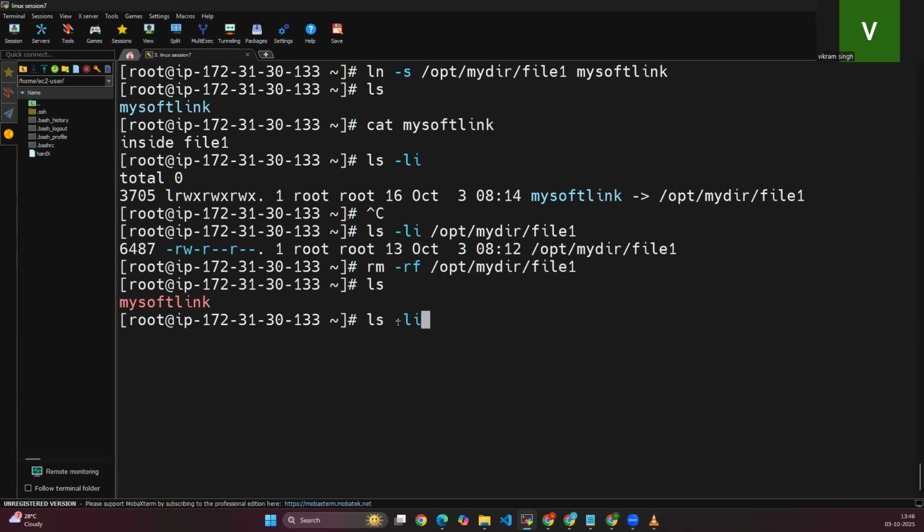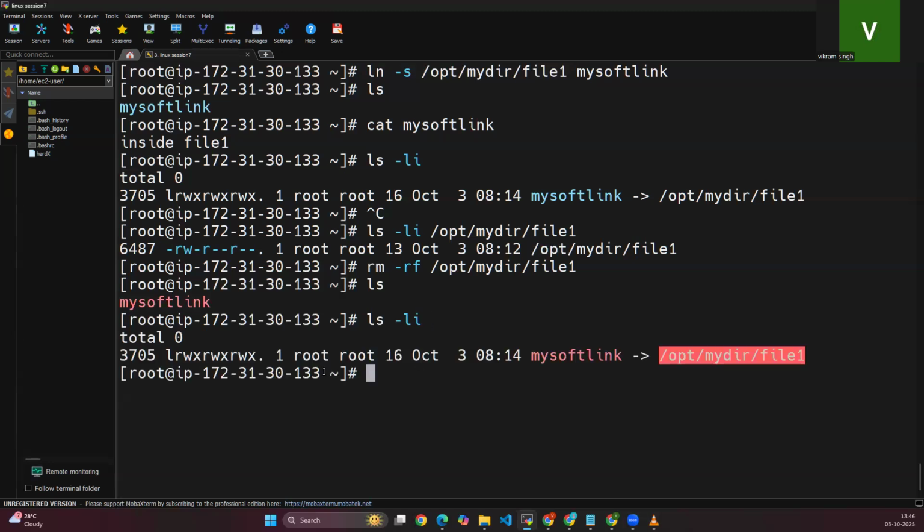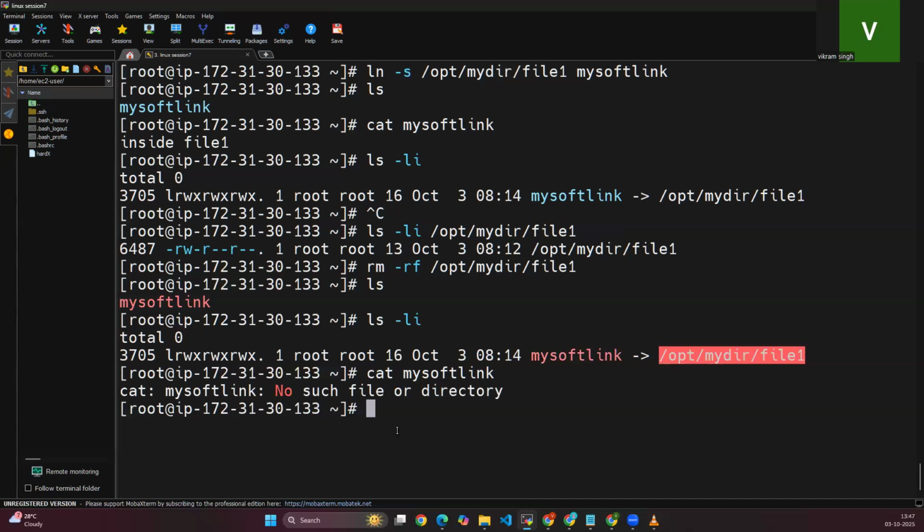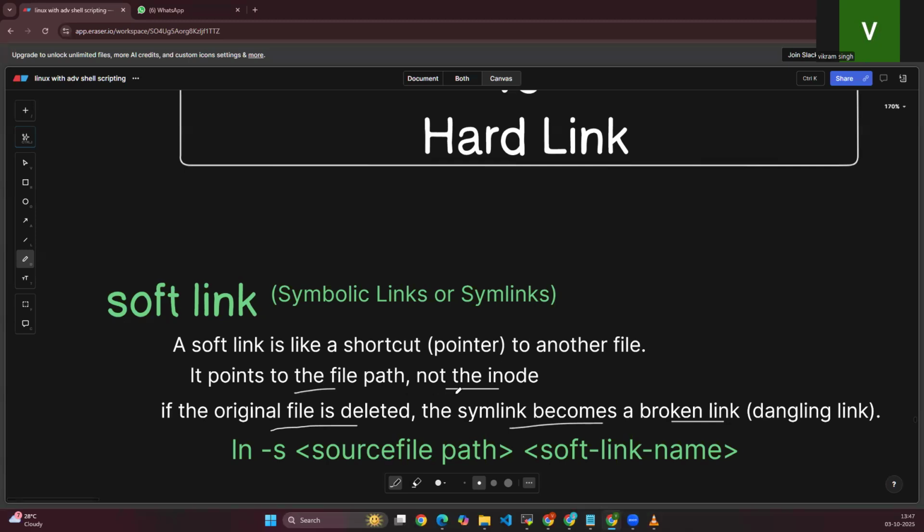And if I do ls space hyphen li, see here, my soft link is red, and here also it's in red color, which means this location does not exist. If I try to open it from here, it says no such file or directory. Okay. Now let's move to hard link. In the end, I will show you how both are different and what the inode number is. Basically here the inode number was different.